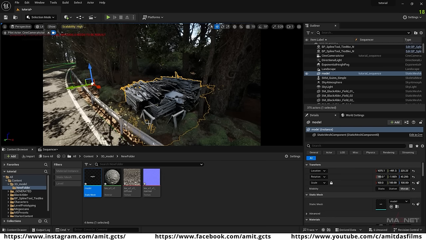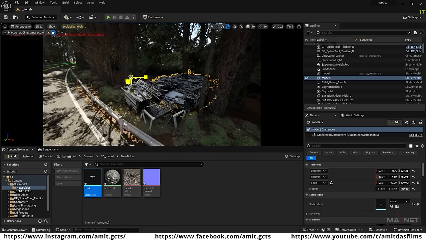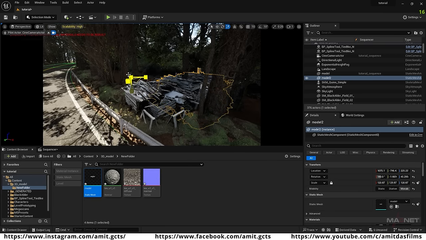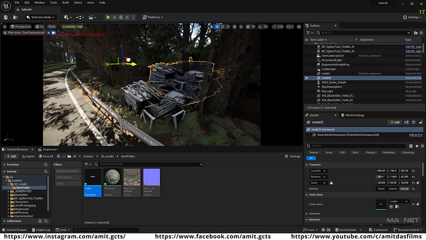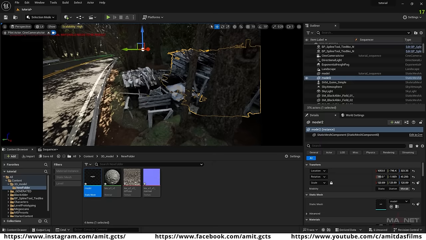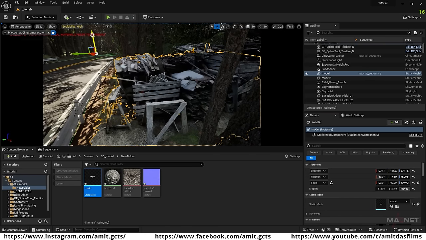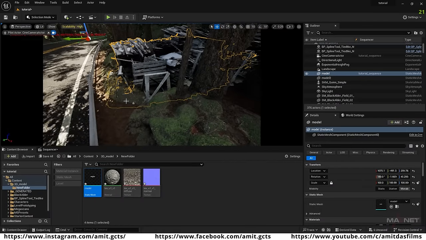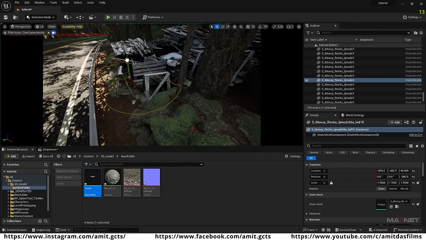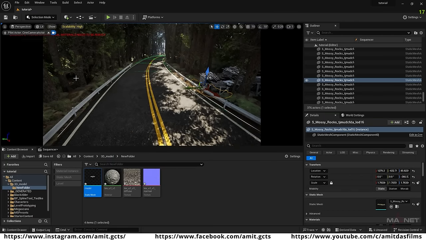And also we duplicate it one more time. Maybe we can increase its scale a little bit more. And then we're going to place it here. Okay, just like that. And maybe we can put it a little higher here. Okay. And then also we dip this asset a little down and also do the same thing on this side also.